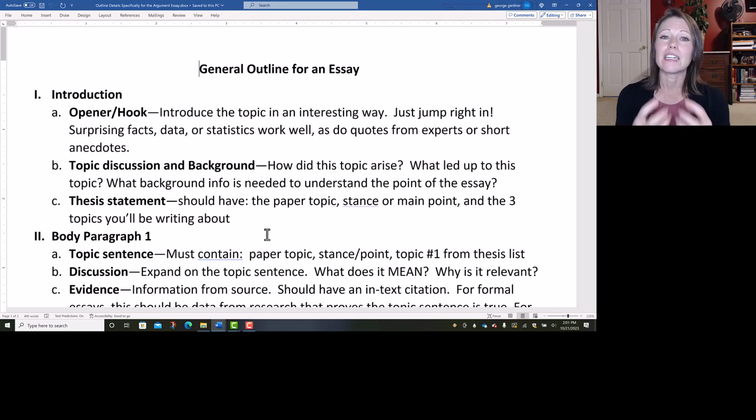So it needs to introduce your topic in an interesting way, and you can just jump right in. Surprising facts, data, and interesting statistics work really well, as do quotes from experts or short anecdotes. Those are little example stories that would support the point that you're eventually going to be making. So just don't be boring. Think about that opening line as the first line when you meet somebody. It is the moment whether interest is gained or interest is lost.